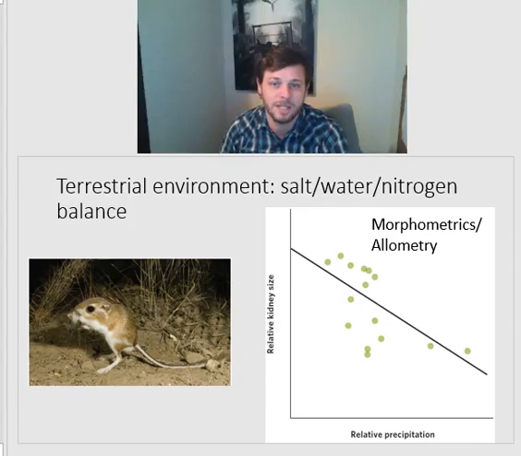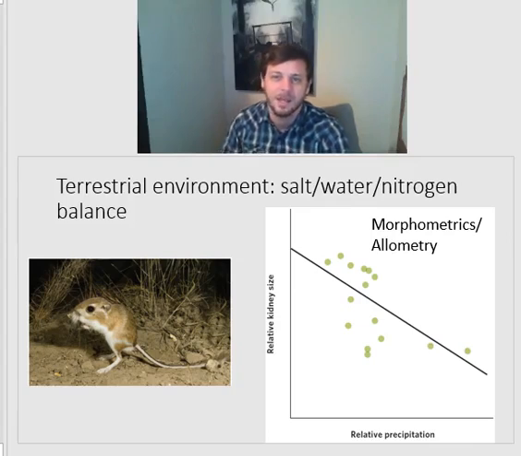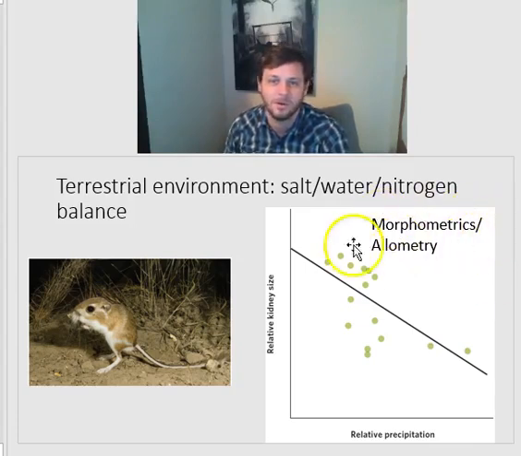So if you look at the kidneys in a K-rat, they are proportionally larger than another rodent species that probably lives in a more mesic environment. And so this is sometimes called morphometrics or allometry. Allometry is what we're doing in lab this week.